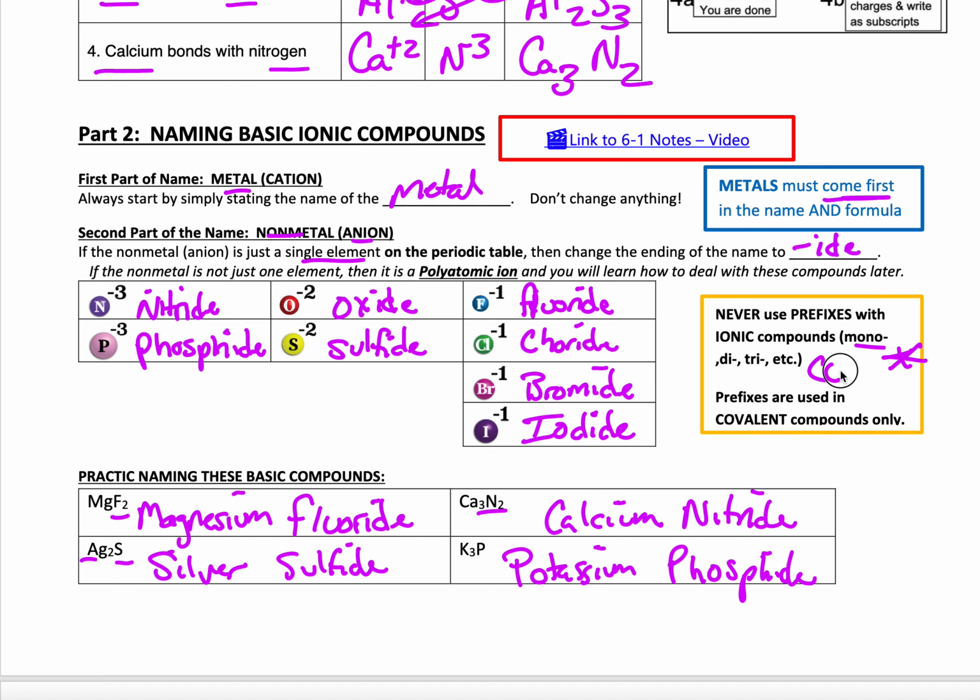I know if I said, what's this called? You would say it's carbon dioxide. Don't use prefixes with ionic. Only for covalent. That's coming up in the next section. You just write the name of the metal as is. Don't change anything. And then figure out what your nonmetal is. Change the ending to "ide." Nice and simple.